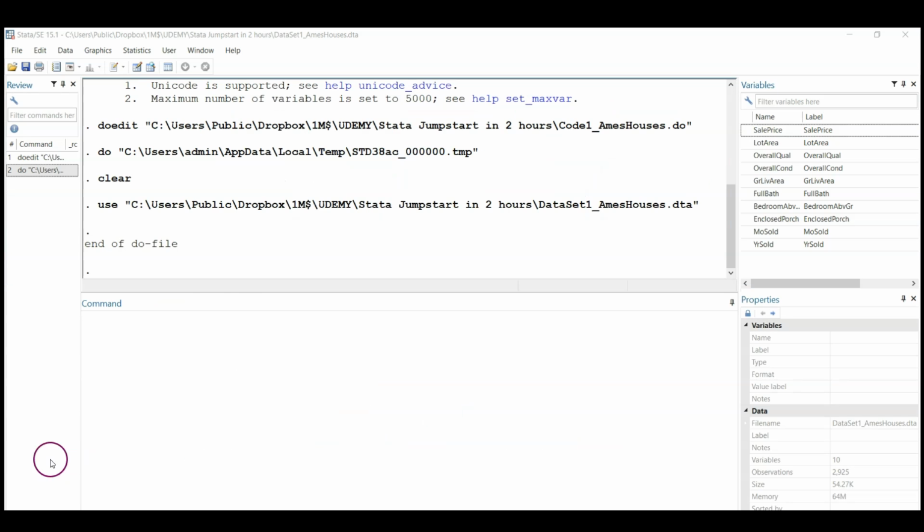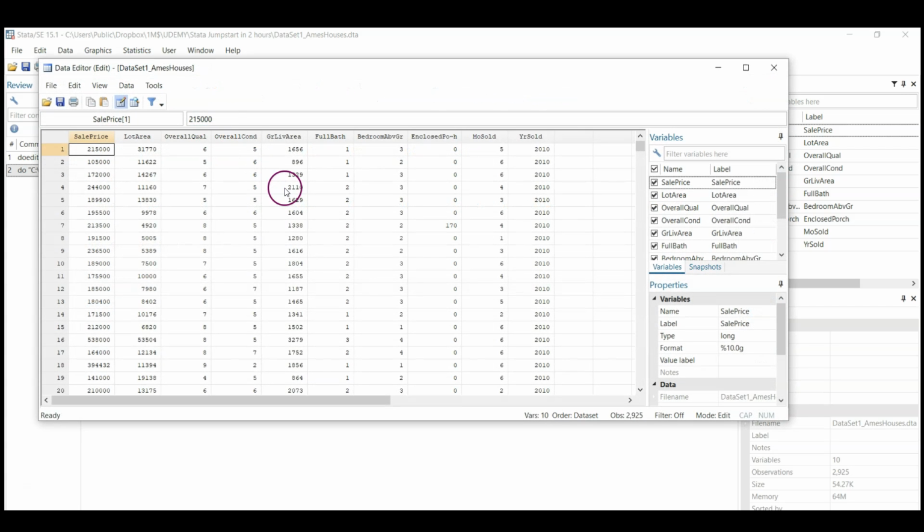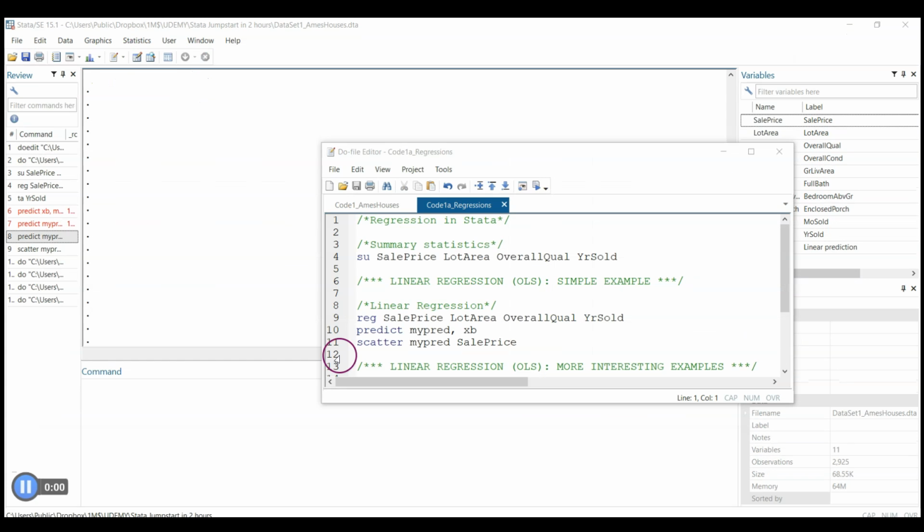So for this example, I will be using the data set with houses sold in Ames, Iowa. If you click here on the data editor, its title is Dataset Ames Houses, and you can access it through the link in the video description. Before running a regression, it makes sense to quickly check what's in this data.